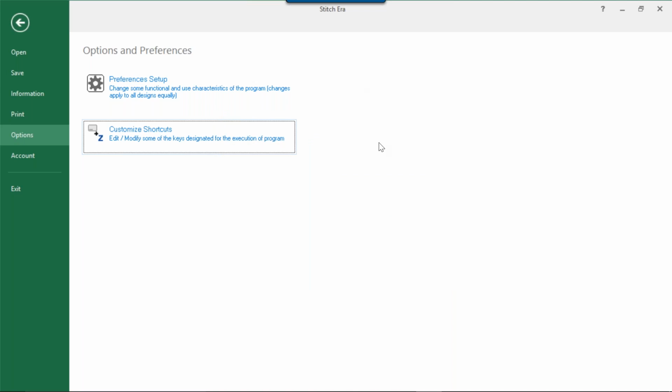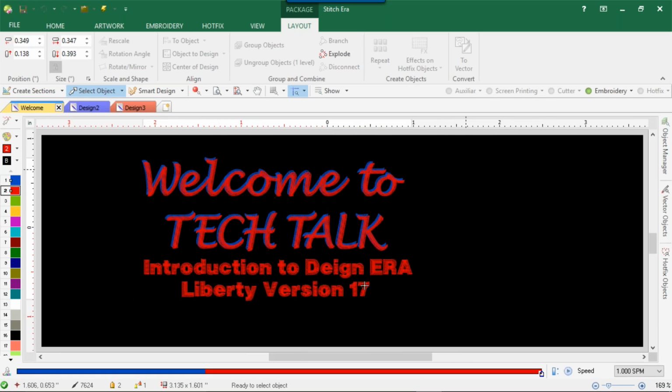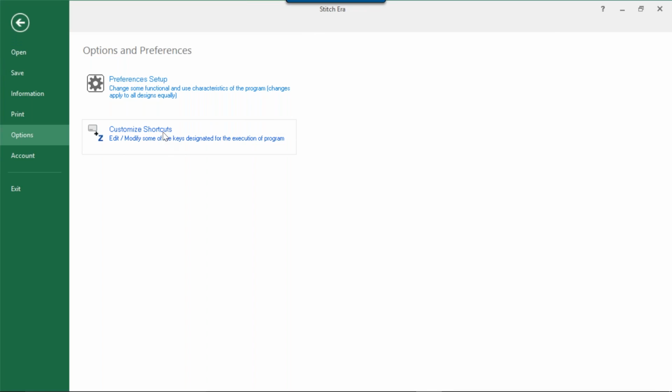I hit close. And now when we go in here, you can see my cursor turns into a hand when I hit the F2 button. F2 again releases it. It's a really great advantage to use hotkeys during your designing. It just speeds up your production flow in your designing.